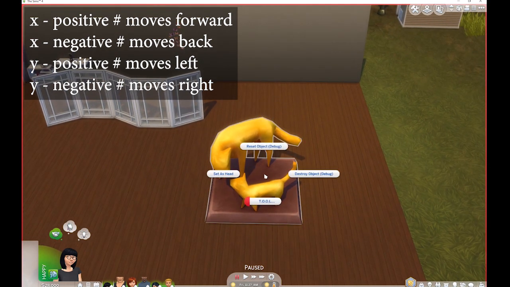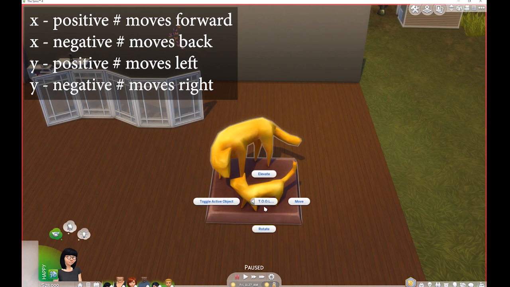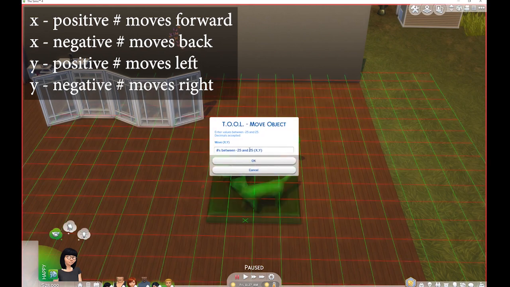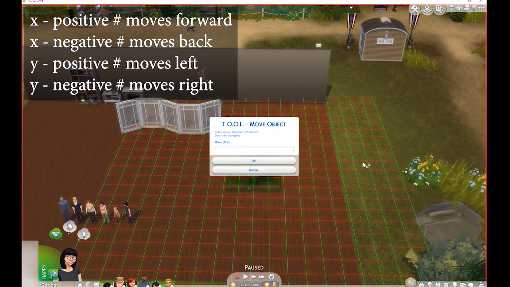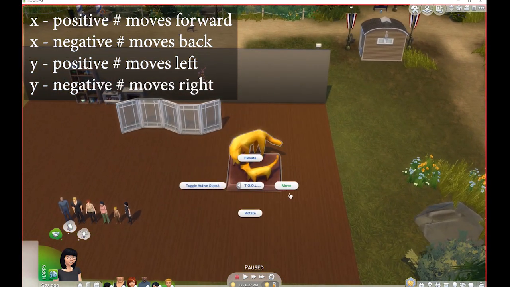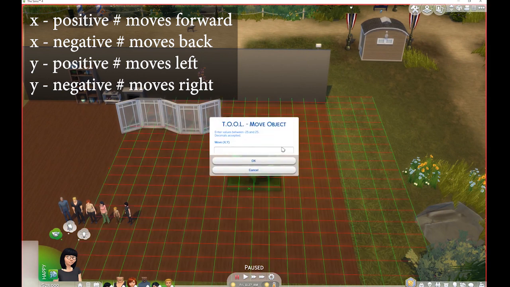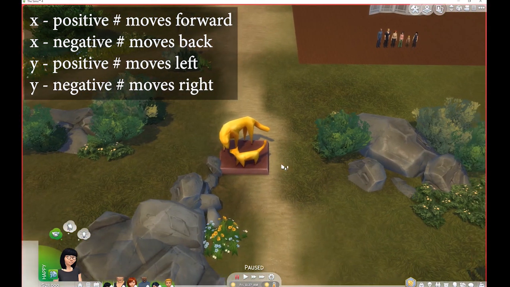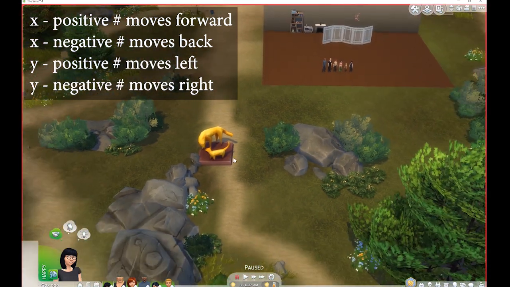And you can make some big jumps. If you do a 25, comma 25, it's going to move a ways. Like if I do 25, comma 25, we might have to go looking for it. Whoa, it didn't move at all. Hold on. 25, comma 25. There we go. So it moved way over here.